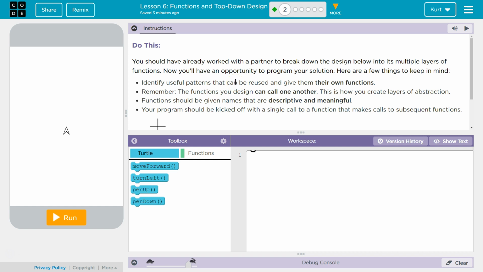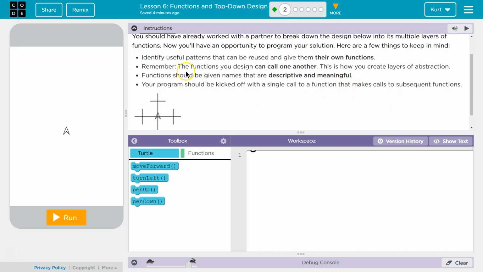Identify useful patterns that can be reused and give them their own functions. Remember, the functions you design can call one another. This is how to create layers of abstraction. So we can have one function call another function that calls two functions. That will make more sense as we do this. Functions should be given names that are descriptive and meaningful. Your program should be kicked off with a single call to a function that makes calls to subsequent functions.